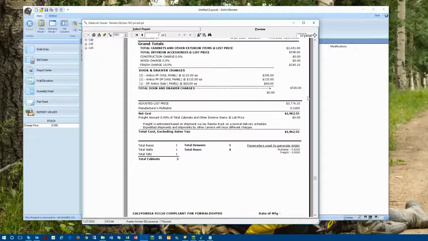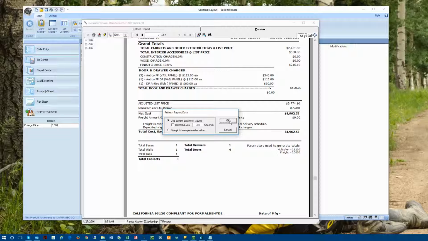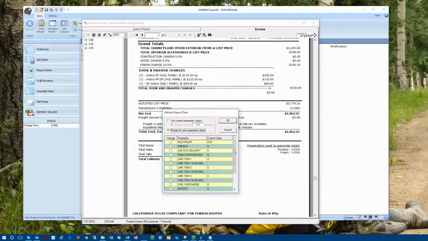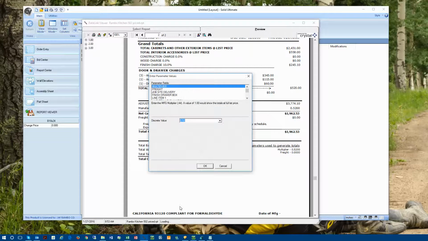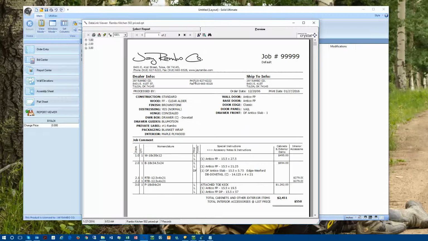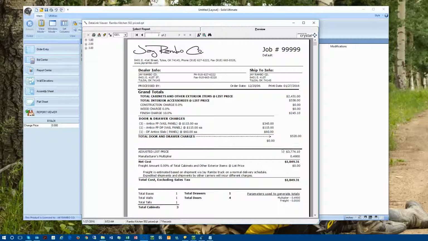All of these totals we can control with the parameters in the report. So if we relaunch the report and we want to, tell you what, let's go back and just do it this way. It's easier. So if we want to change the manufacturer's multiplier to the dealer here, we can change that to whatever we want, and that manipulates this total right here. So you can change your discount to your customer.